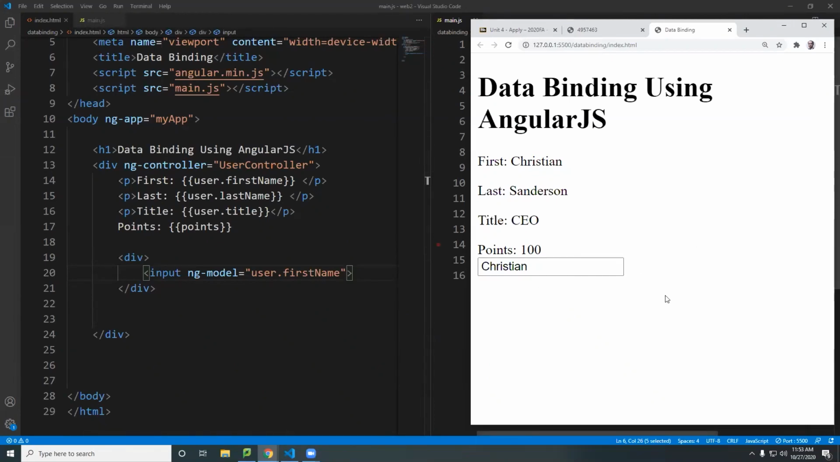Let's see how I do this. Okay, so let's see. Yeah, so usually you would have another mechanism to change the data in the source.